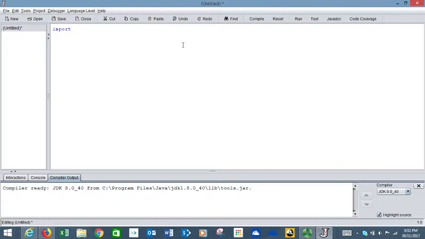First up, we need to put in import java.awt.*; and then import java.applet.Applet; semicolon. Now, what that is doing is importing some packages. Java uses packages, which are collections of classes and methods, in order to run. And we actually need those two packages. We need the Abstract Windows Toolkit and the applet package in order for our applet program to run.